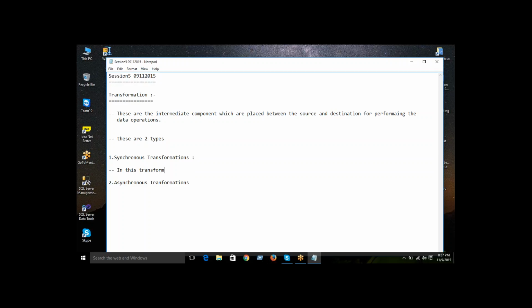the number of source records and output records will be the same. The number of output records will be the same as the input records. Whatever output you generate using this transformation, the output records must be the same as your input records. That is called a synchronous transformation.